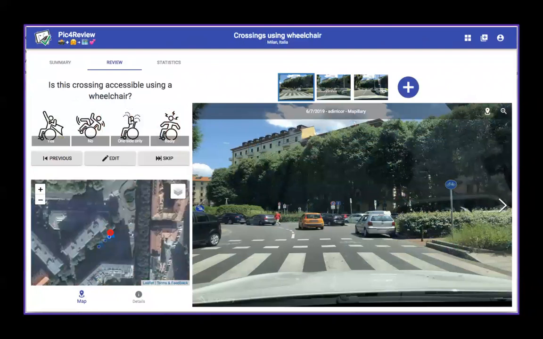I mentioned an accessibility map. So here is a task where they're using the imagery to look at the access on either side of a crosswalk and say whether it's handicap accessible or not.